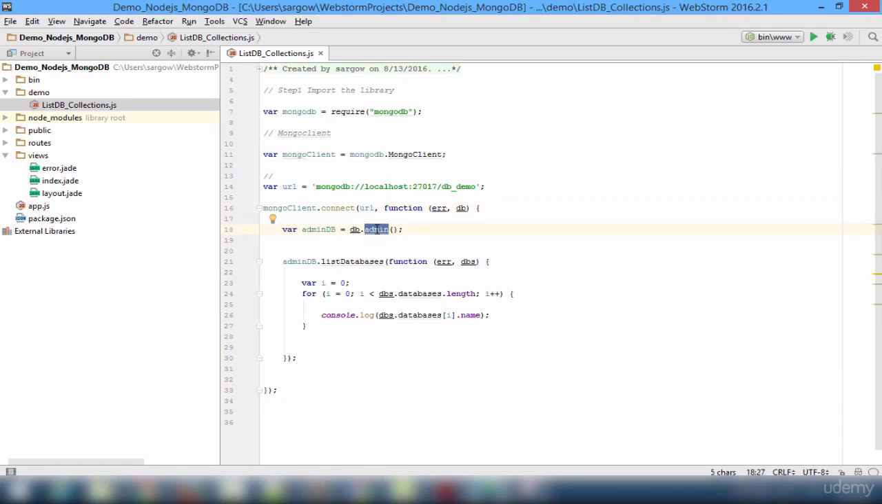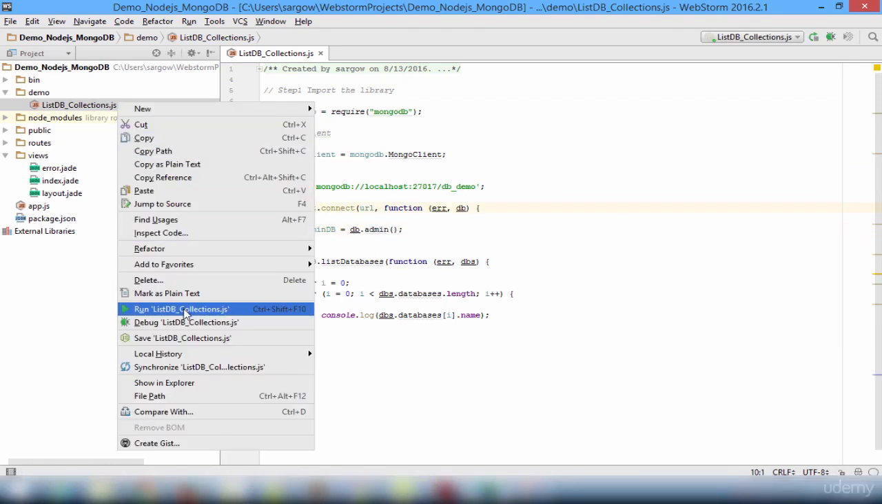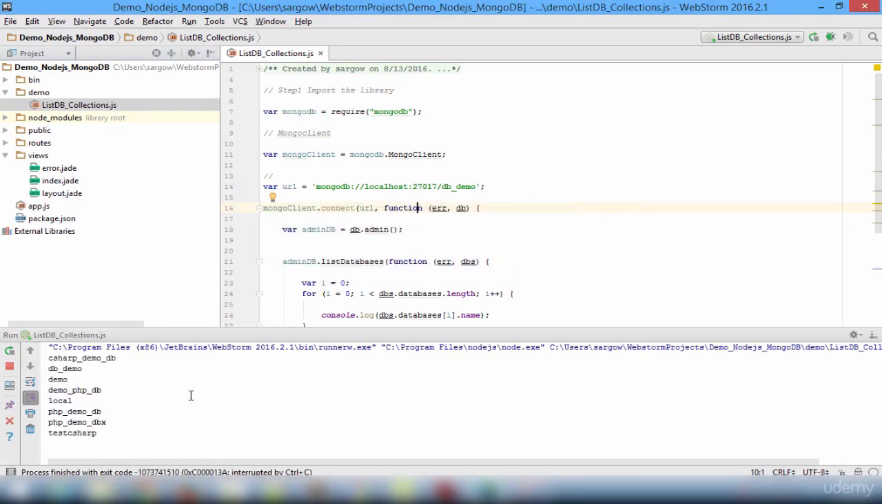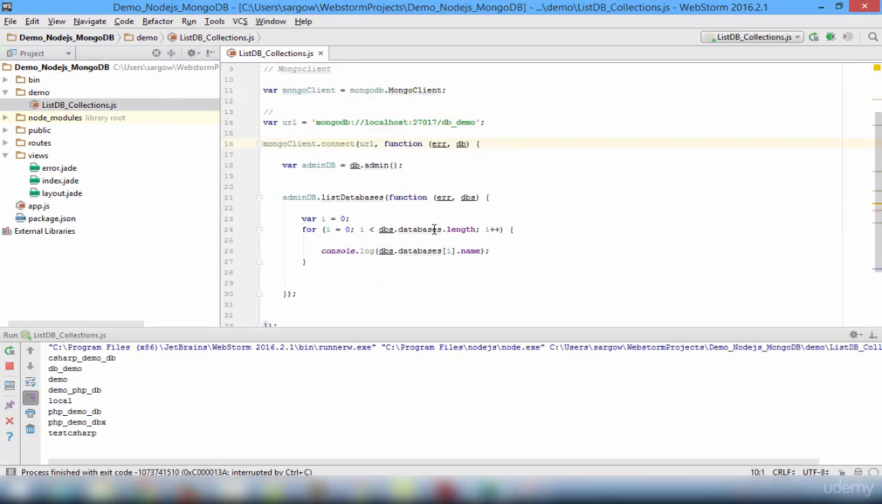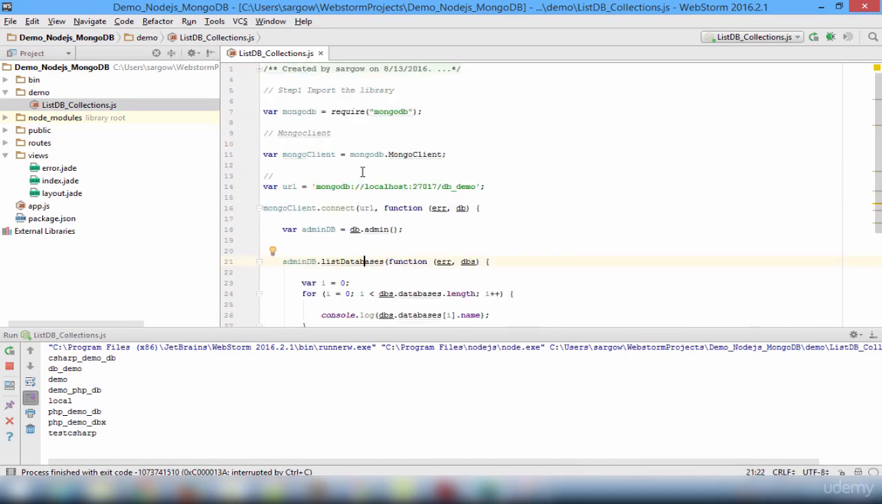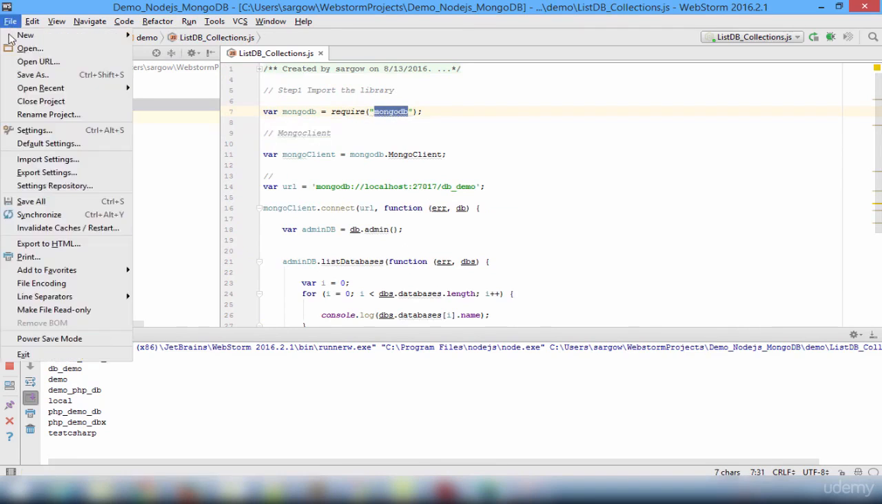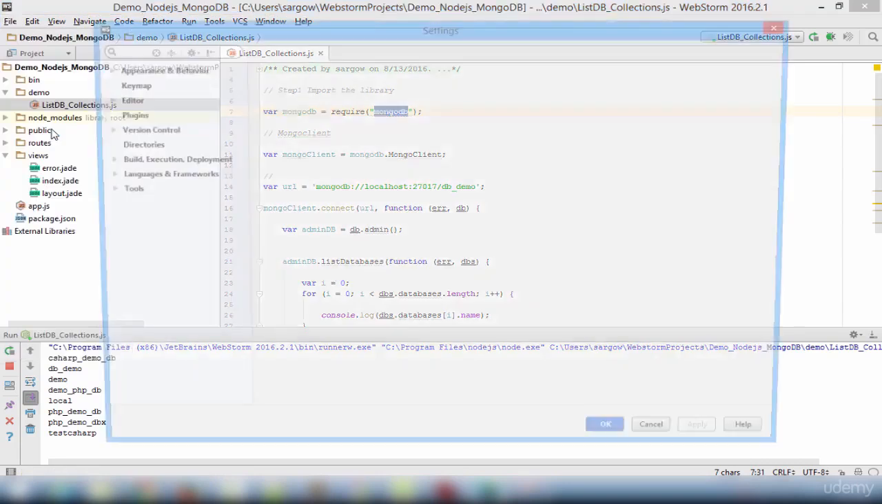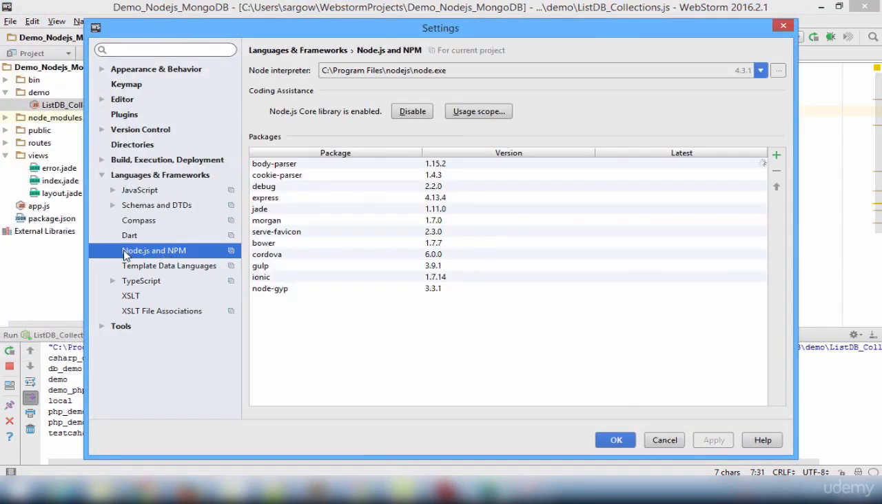So what we have done is we used the driver library, then we have created a Mongo client from that, then we have passed the URL to the connect method, and then we have connected to the admin DB. So on running this, we must get the list of available databases.